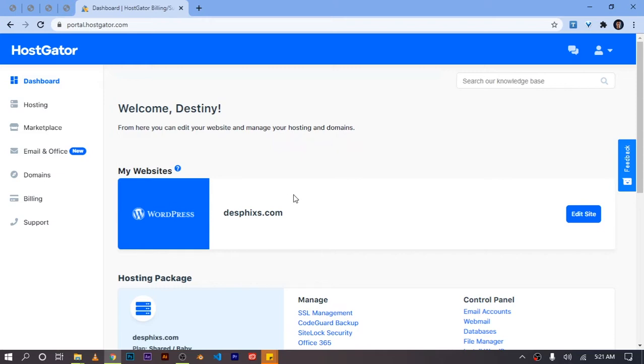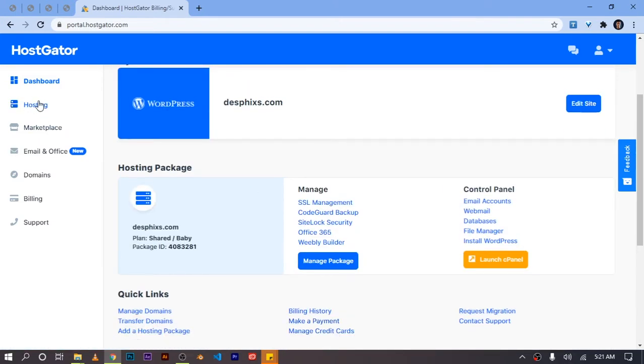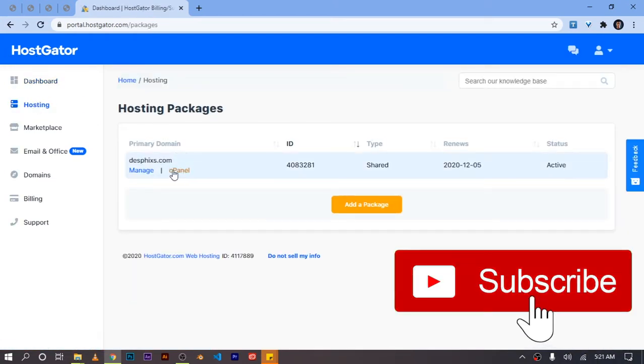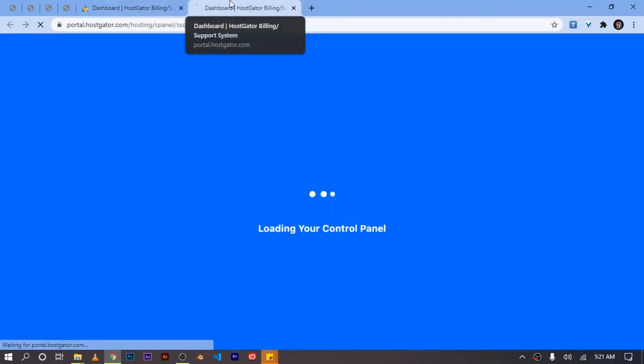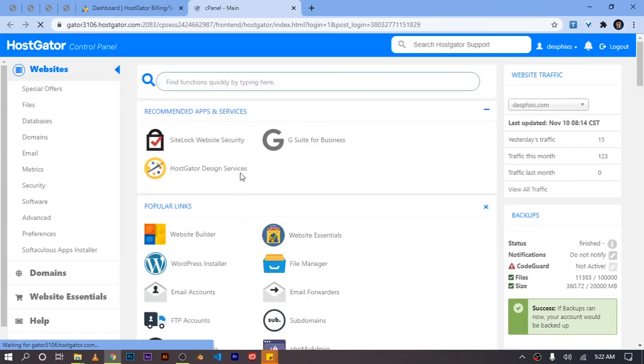Okay, welcome here. So from here, all we have to do is click on this hosting over here. No matter how you're doing it in any version of HostGator, it must be from this hosting. Then click on this cPanel over here, which is the control panel, and it should open up in another tab. Okay, this has successfully loaded up.